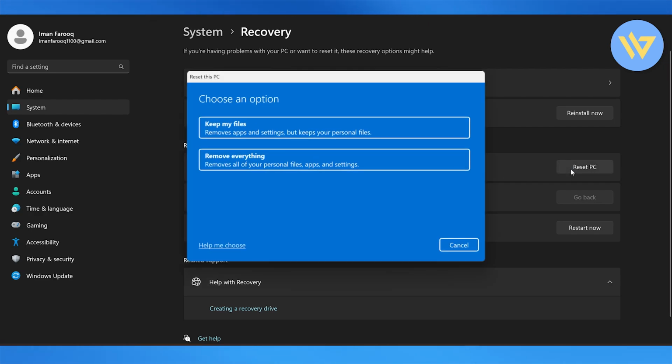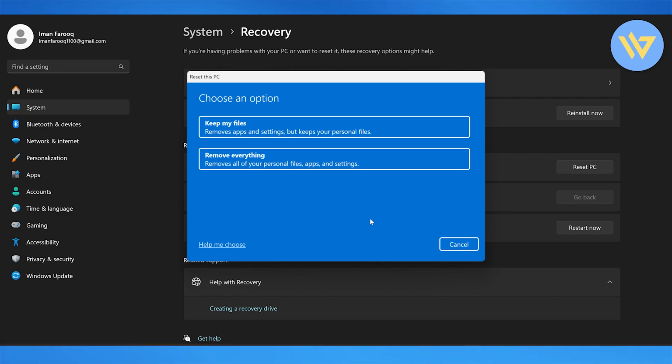And basically, you'll have an option to either keep all your files or remove everything: all your personal files, your data, your apps from the hard disk. So you can choose to do that. And once you've chosen, if you choose to keep your files, then it's going to back up your files. If you choose not to keep your files, then it's going to remove everything off of the hard drive.